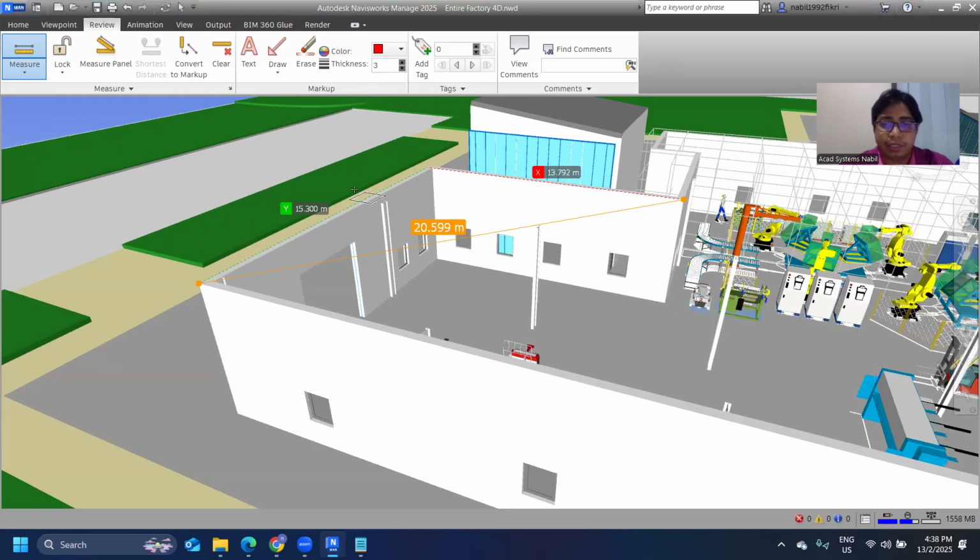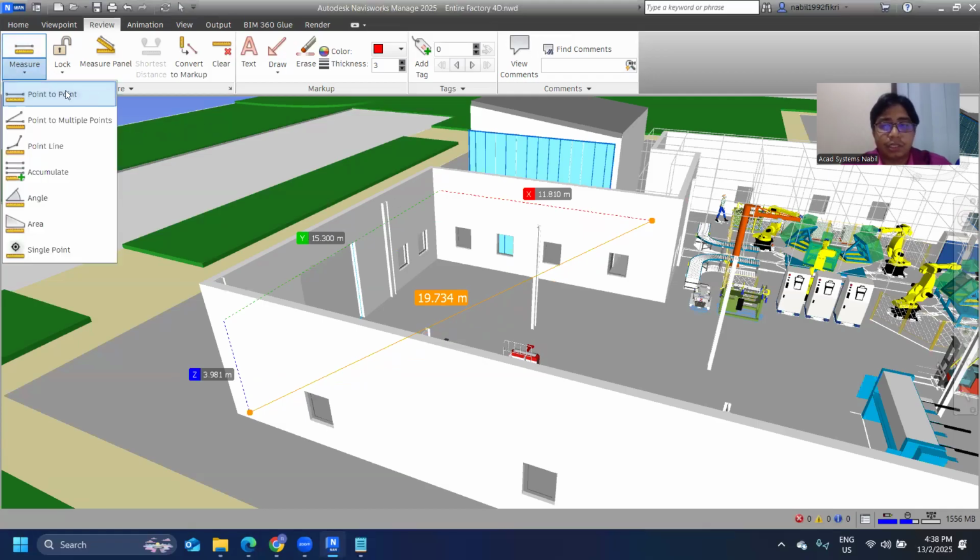And you see here, it tells you different types of length that you have. You have Y, X, and also the actual length. You also have the Z direction. If I select from here to here, then you can see we also have the Z axis for this measurement. So that is straightforward from one point to the other point.